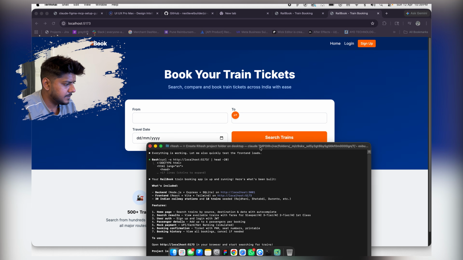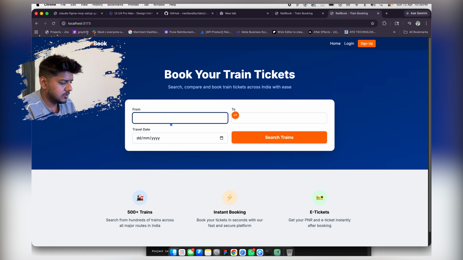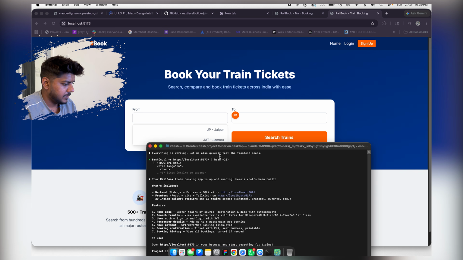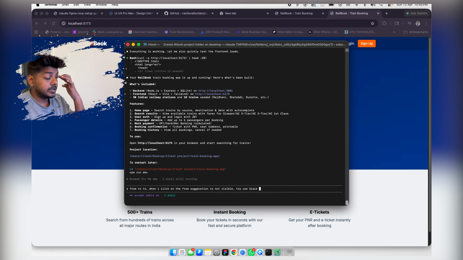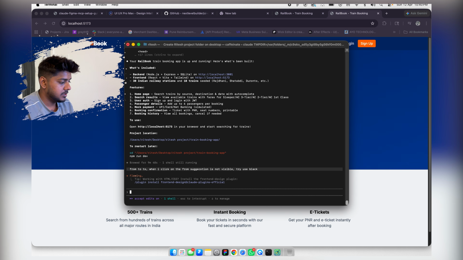For example, this functionality is not working. If I click on Jalandhar, see, this does not look good, so let's fix it. Use black color. So basically whatever Claude is building, we have to make it with some kind of tweak, so that we get the desired result. That is what we are trying to do. So let's see.